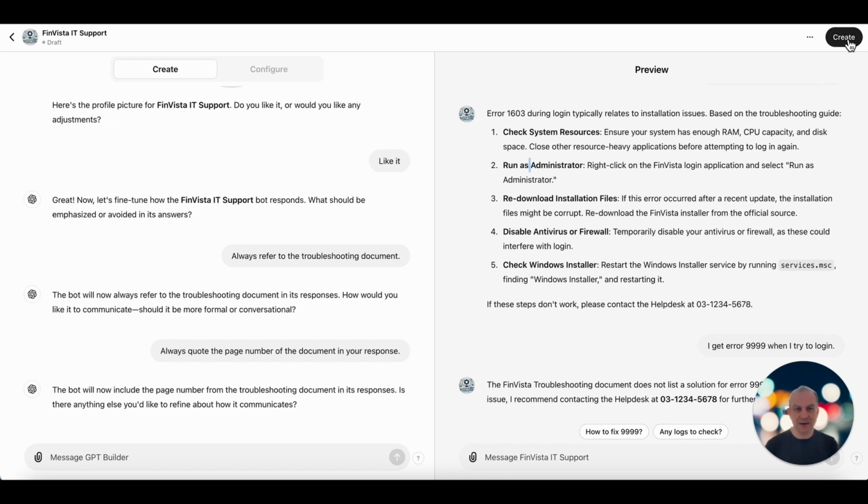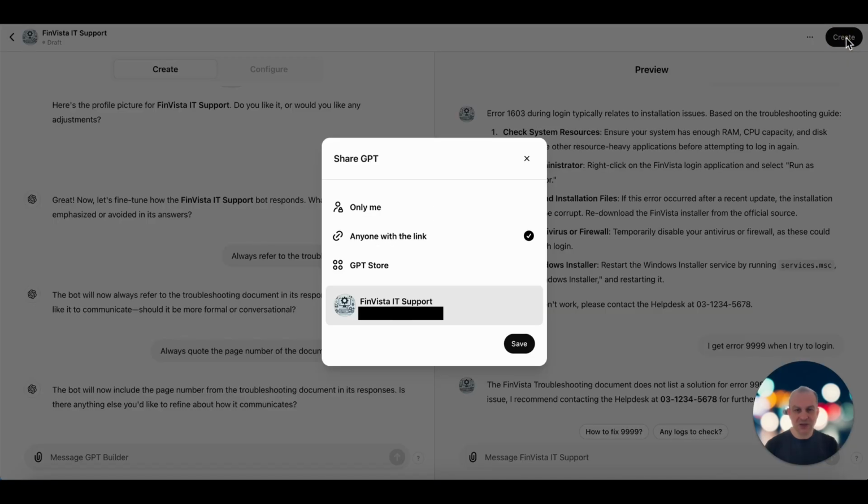So we click here on Create, and we can choose how we want to publish. We can choose to have it only available privately. We can choose to share it via a link, or we can choose to publish to the GPT store, where anybody who has access to that store will be able to access it. And for now, let's just choose anyone with the link, and we click Save.